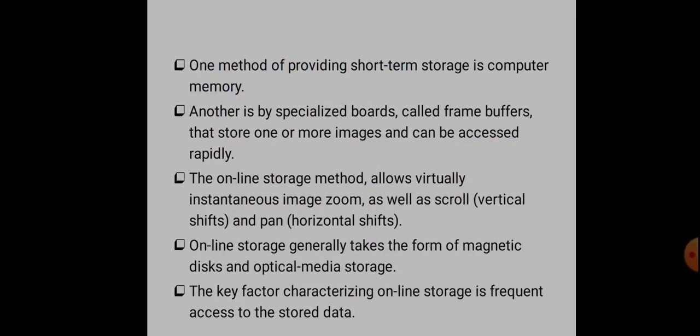One method of providing short term storage is our computer memory, which is an example of short term storage. Another example of short term storage is specialized boards called frame buffers, which store one or more images and can be accessed rapidly. So frame buffers and computer memory are examples of short term storage.